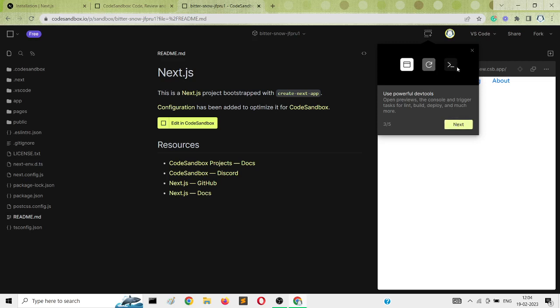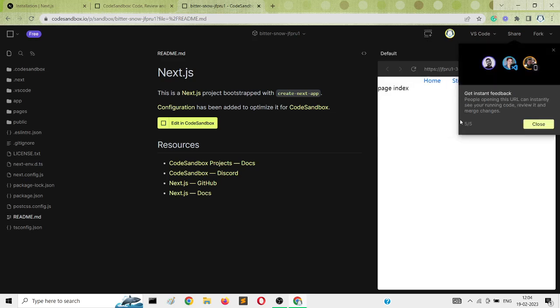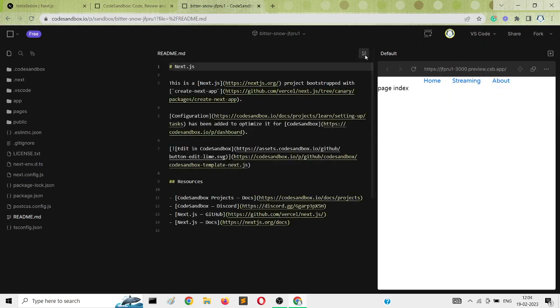You also have the terminal here, right? Nice, I was trying to find the terminal. And we have, say, add database on the server, go limitless and build full stack with Docker support. So you also have Docker support here, which is kind of a container in which you might have images. You can also share the URLs here, so you have all this support with Next.js.